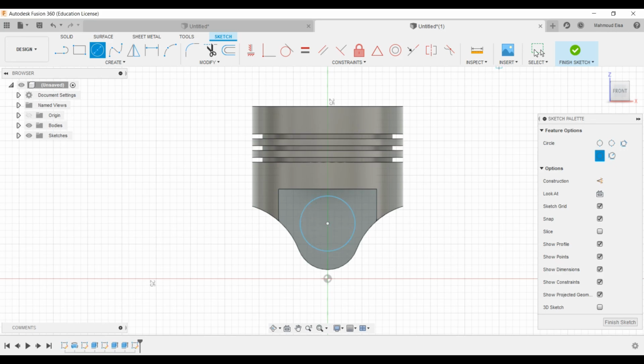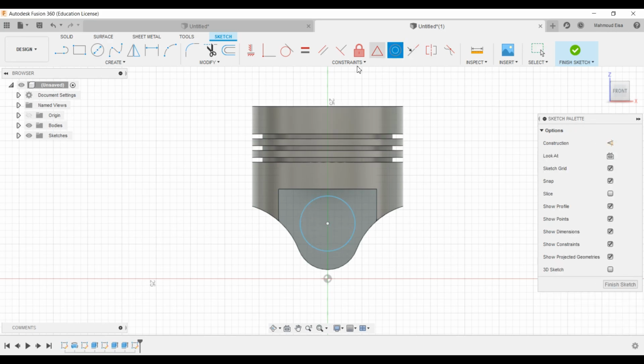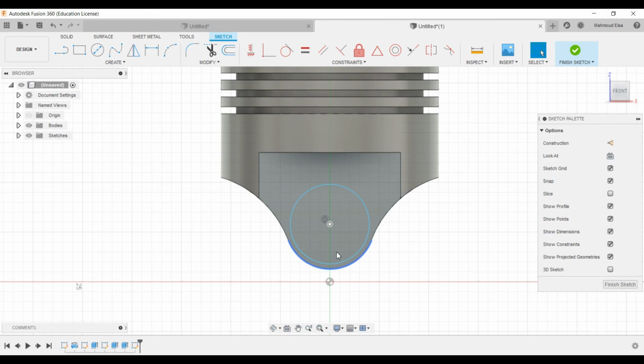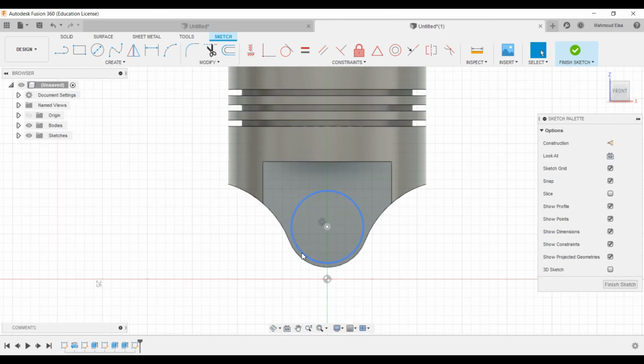Just do a circle anywhere, and then do a concentric constraint. Select the circle that you just made, and then select that arc there, or that radius there, and it just lands in it. Okay, guys, it just lands right in it. So we need to give this a dimension of 5 mil.